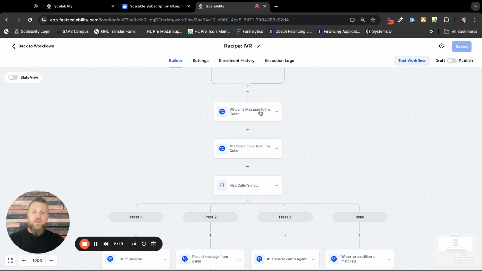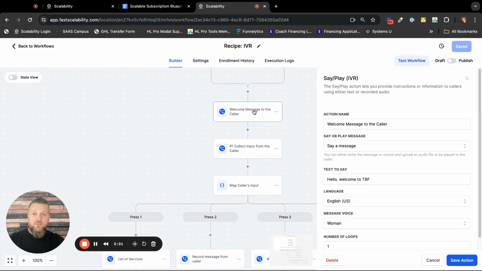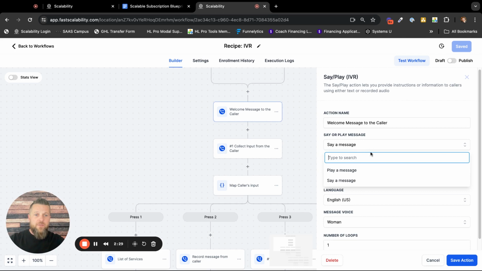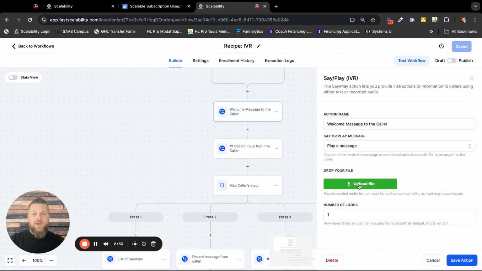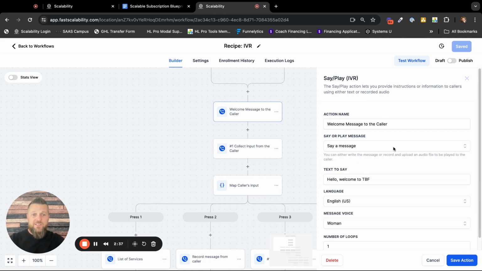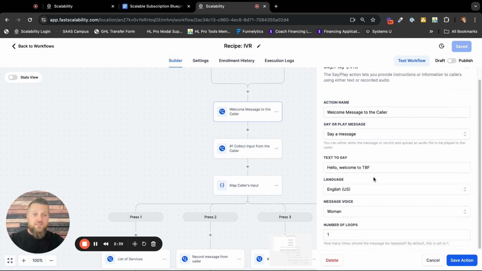Any time you're in workflows, if you click on the workflow action, it brings up the settings on the right. Here, for the welcome message to the caller, we have say a message or play a message. If you click play a message, you can upload a recording of your own. If you choose say a message, it's going to use a robot voice and say whatever you have in this little section right here.